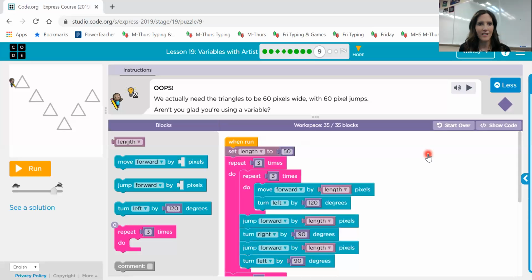Okay, number 9. All right, this looks very similar. Oh, but there's a change. We need the triangles to be 60 pixels wide with 60 pixel jumps. Now, because we used length in each one of those, it's going to be really super easy to change this because we just go right up here to our variable and change it to 60.